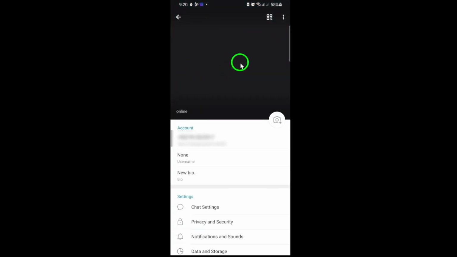Here, you'll see your current profile picture along with any others you've uploaded over time. If you've used multiple photos, swipe left or right to cycle through them until you find the one you want to delete.